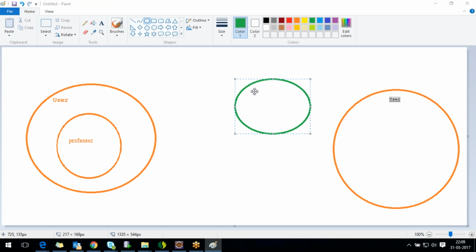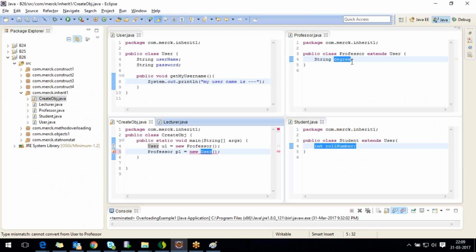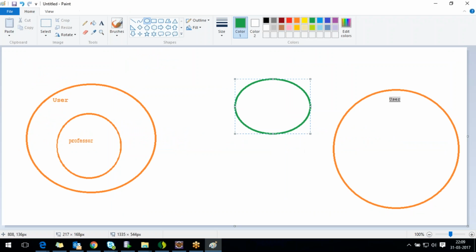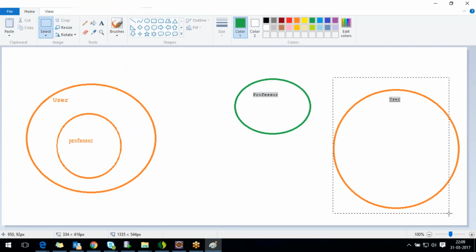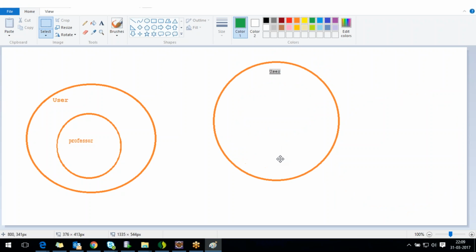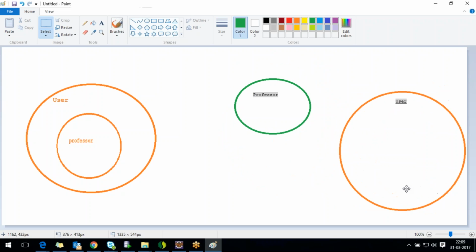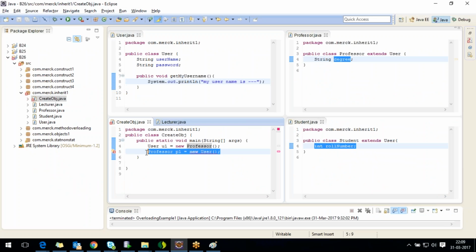What is the smaller object? Professor is a quite smaller object. It's a child, so you cannot cut this entire thing and make it fit inside this, correct? So this is not possible, but the first thing is always possible. You can create the object of the child class and store it in a parent class reference variable. This is perfectly fine, guys. All right, any doubt, guys?